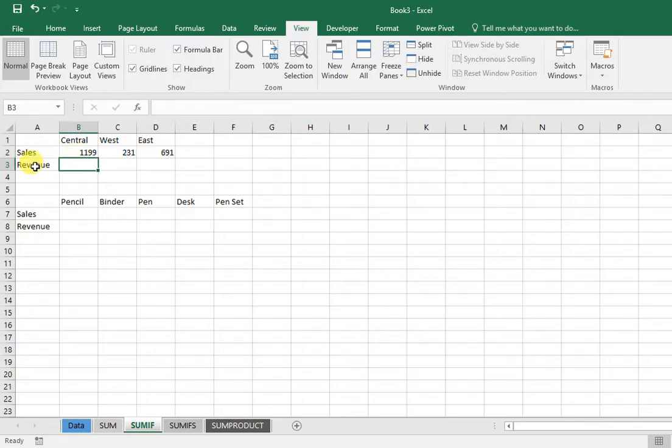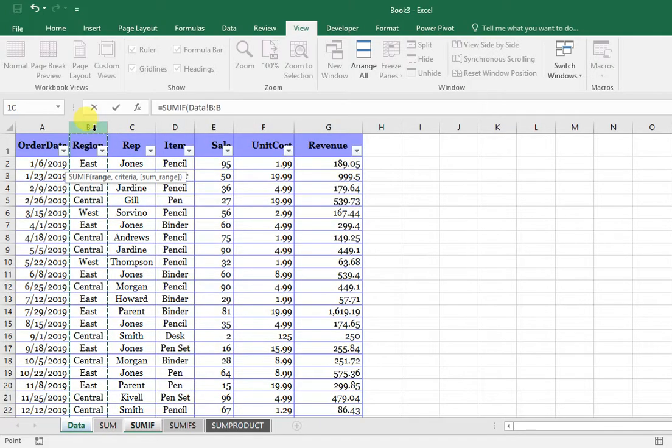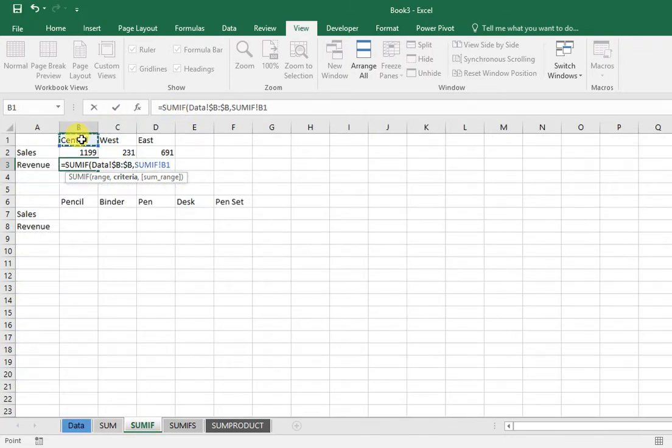And likewise we can calculate revenue as well. The format is same. We will enter equals to, then we will enter SumIf, and then we have to give criteria range, and criteria range is again region. We will press F4 to freeze the columns, and then we have to give criteria, and this is our criteria, and we will press F4, and we will freeze only a row. So next we have to give sum range.